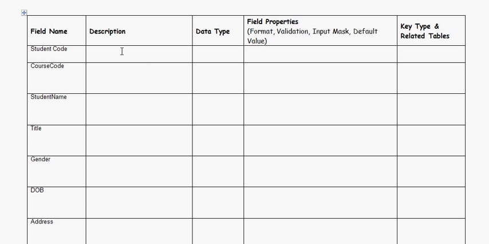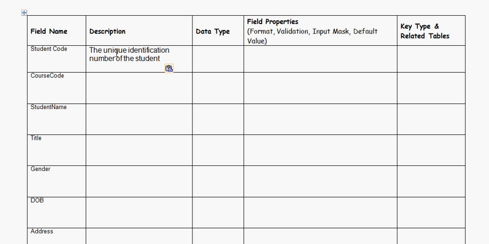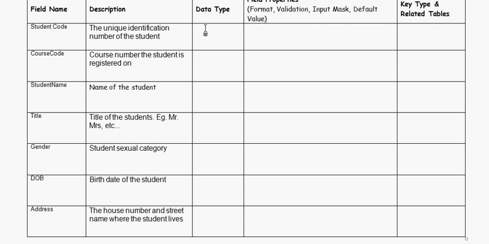The next thing you have to do is describe what each field means. So if you look at the student code, you can simply say the unique identification number of the students. If you go to course code, you can simply say a unique identification number for the course. If you go here, you can simply say student name. Likewise, you have to describe each of these fields, what that means. So now I have described each of my fields.